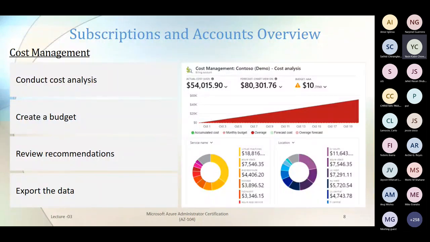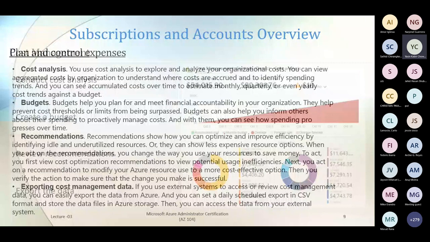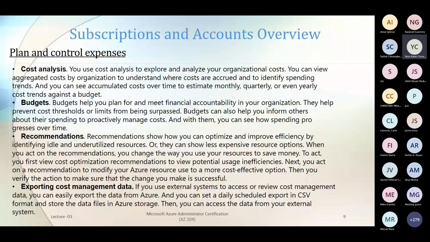You can create a budget, and there is also review recommendations, where the portal will give you the recommendation that you can use this one, or that this VM is cheaper than that VM, like this. And last of all is export data. Suppose you make a cost management from this month. Every month you can take export data on your own to check the costing from month to month or periodically.